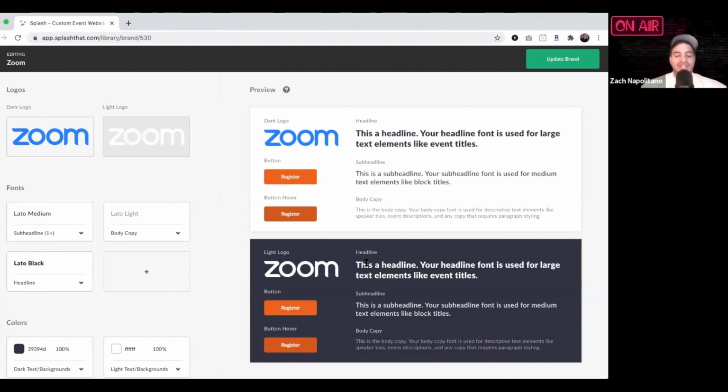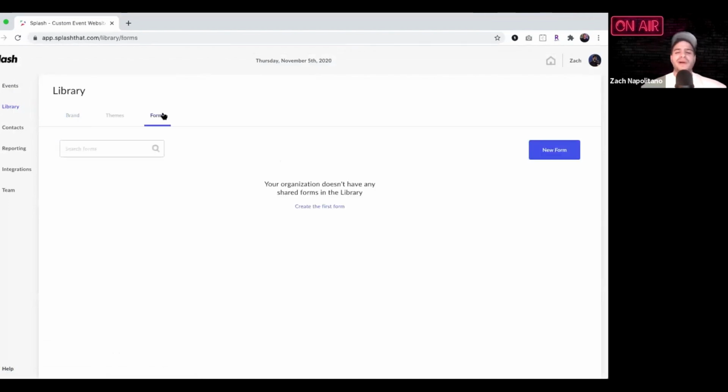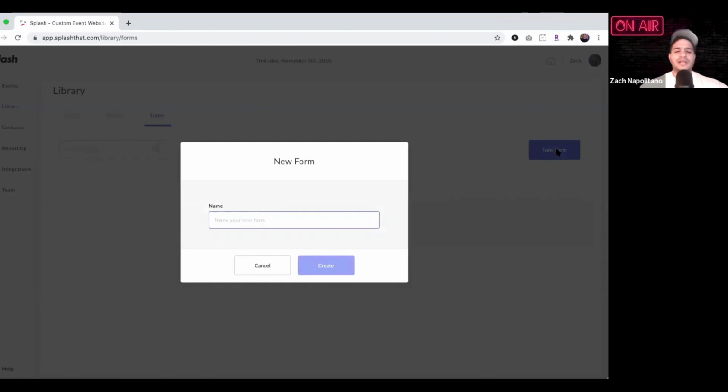The registration page, the emails, the form, everything. Okay, there's my brand uploaded here. And speaking of forms, let's head into the form library. So my goal here was going to be to create an approved registration form for all my events.